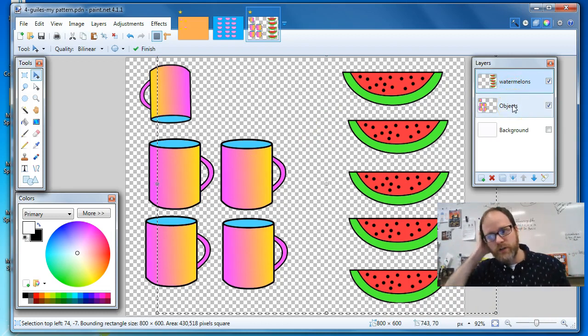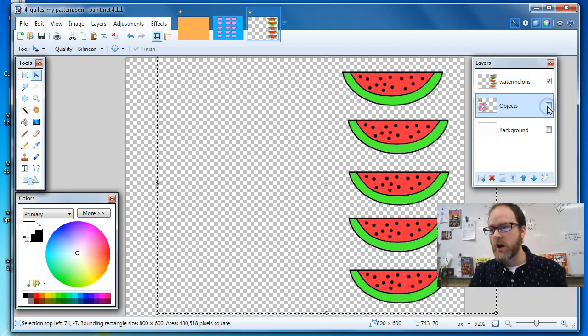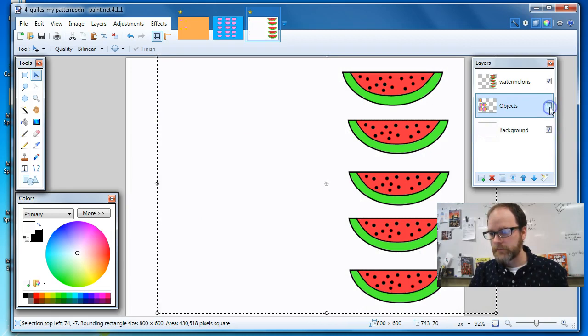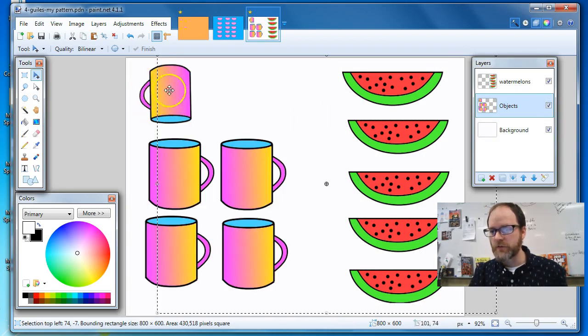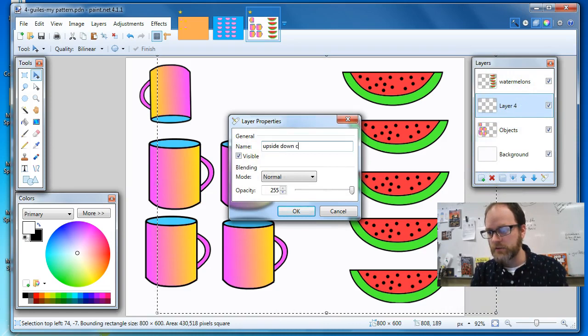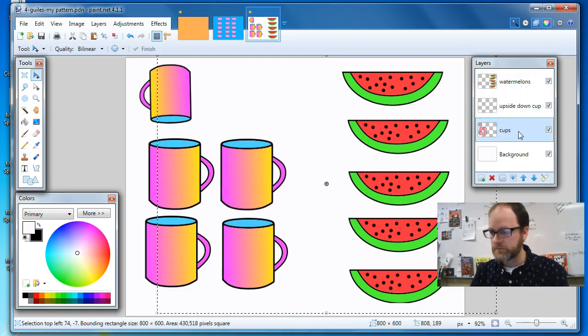So this is really important to understand when you're moving things between layers. First, it helps to turn on and off all the layers to see what's there. And then once you figure it out, let's say I want to move this one upside down cup to its own layer. So I'm going to make a new layer. In fact, I'm going to make that layer first. I'm going to just name it upside down cup. And in fact, I'm going to name this other layer cups.